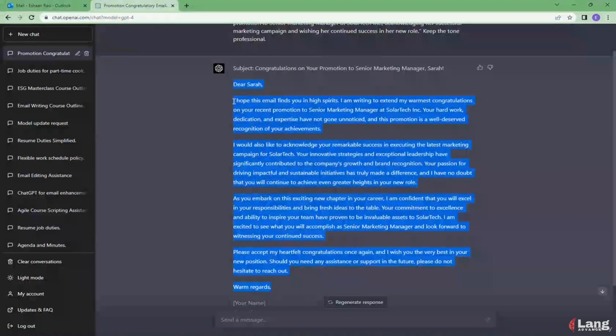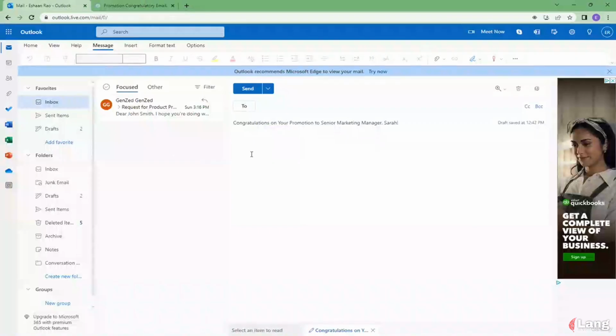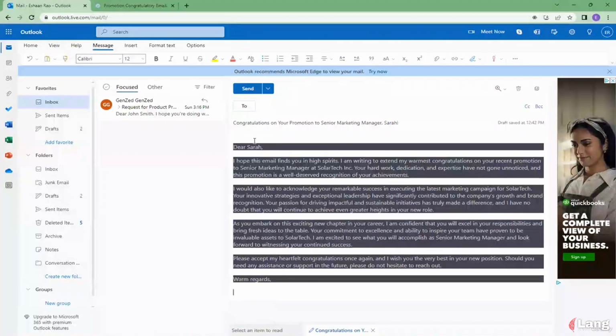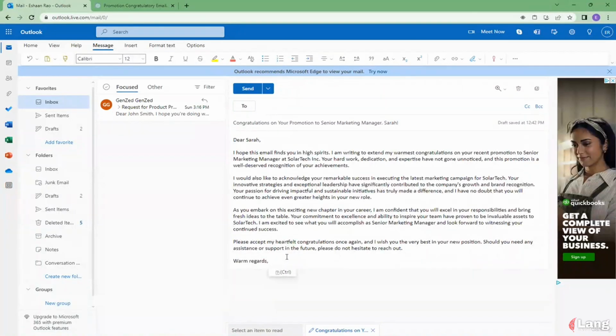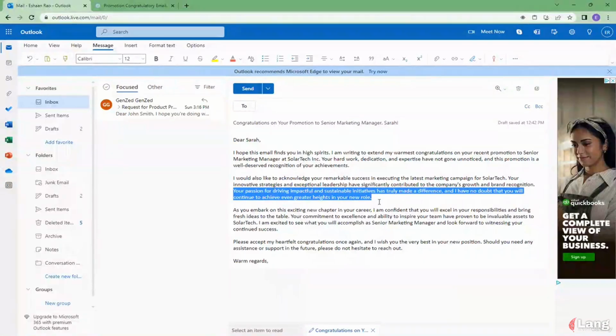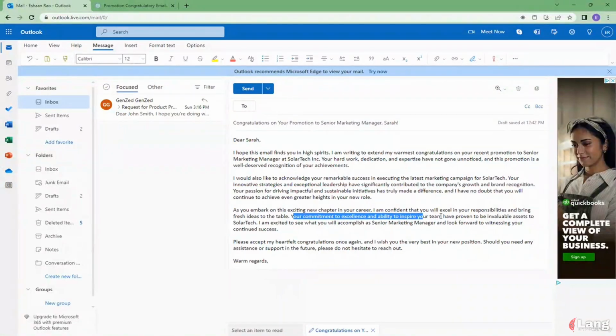So you can see that ChatGPT has gone above and beyond what I asked it to do and has written an amazing congratulations email that not only mentions everything I told it to, but adds in some little tidbits just to take this email to the next level, such as talking about Sarah's passion, talking about her commitment to excellence and ability to inspire her team, accepting my heartfelt congratulations. And there you go. I can just go ahead and send out the email.